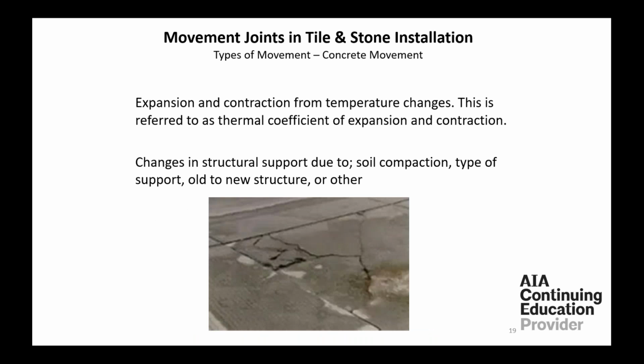Movement can also come when concrete slabs expand and contract with changes in temperature, known as thermal coefficient of expansion or contraction. Consider that the concrete can exhibit shearing in a joint when changes occur in structural support. So if we don't have a good compacting of the soil underneath it, you actually have it breaking or shearing off from the slab next to it. And that's what you see here.